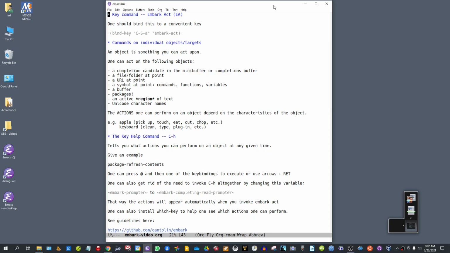Now, what is Embark all about? Well, Embark is a program that allows you to act on either individual objects or targets or multiple objects or targets. And it takes a while for one to get one's mind around the concept.